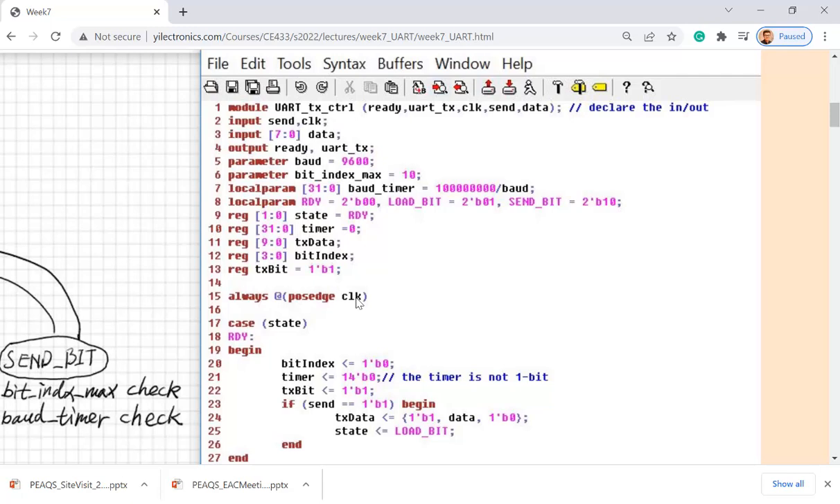However, you want to send every bit at a rate of 9600 instead of 100 mega. Okay, so you want to count until this number, then do something. Okay, why is this number? Because this is using 100 mega divided by 9600. You can imagine this is 1 second. Okay, this is a 1 second time frame.